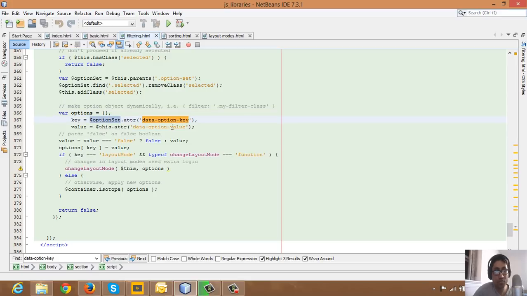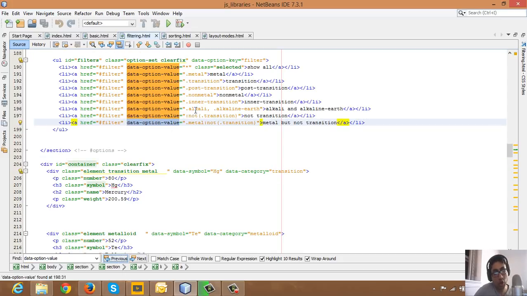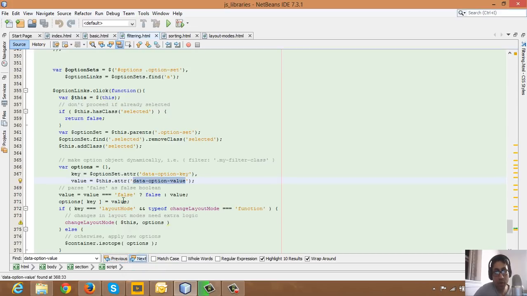Now how does sort work? You can see there are two parts: sort by name, by symbol, by number, by weight, by category. If we go to those child elements, they have number, symbol, name, weight. If we go to sorting.html, it's the same thing: number, symbol, name, weight. So we have taken this for sorting. Random will just pick one of them and sort with that, some other logic there, and sort direction, ascending, descending. I think this will work with an Isotope option like sortAscending true or false.